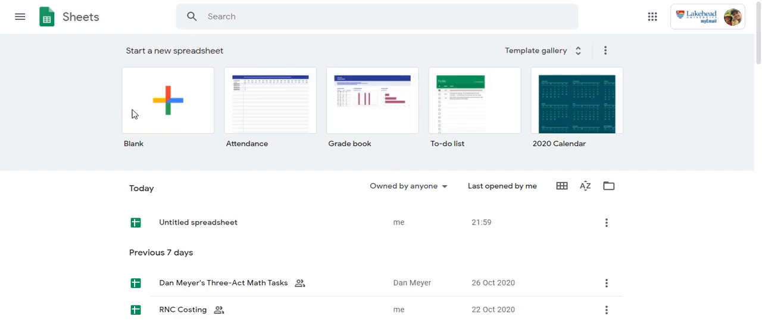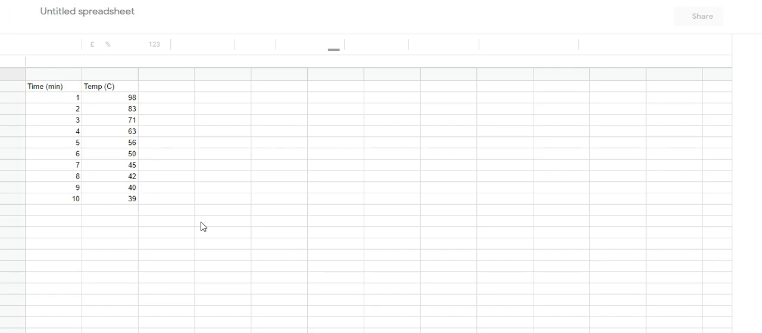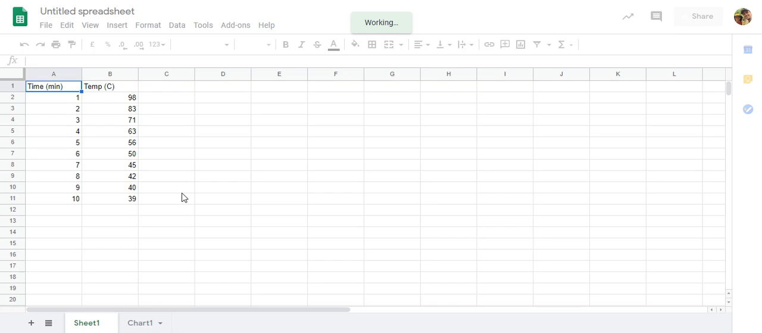I love spreadsheets. I use spreadsheets for everything. In this case, I've got one that I already made up, but you would want to click blank. You'd be starting with a blank spreadsheet. You'd click that, and it would open up a blank spreadsheet that would look just like the one in Excel. I'm going to open this one that I've already started working on here.